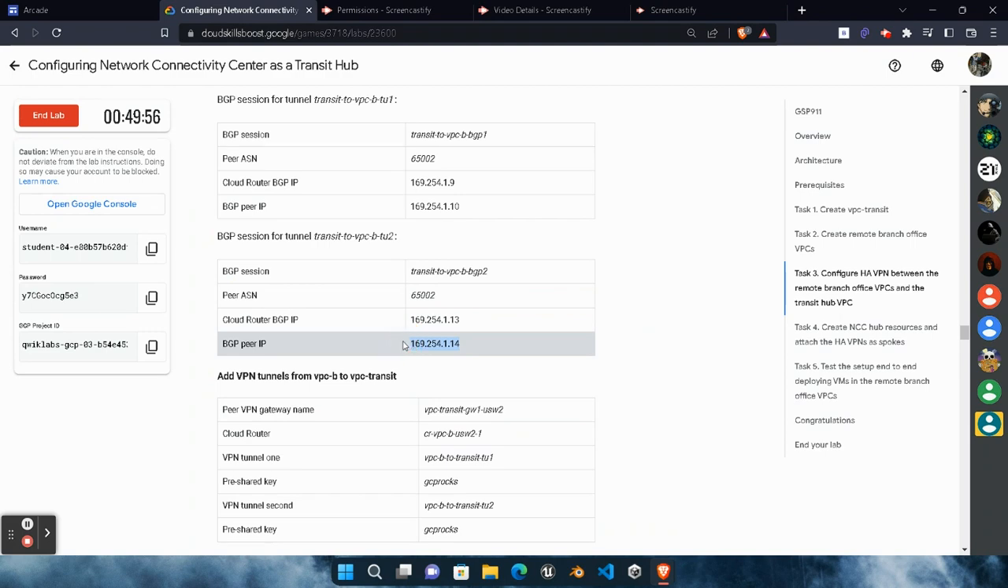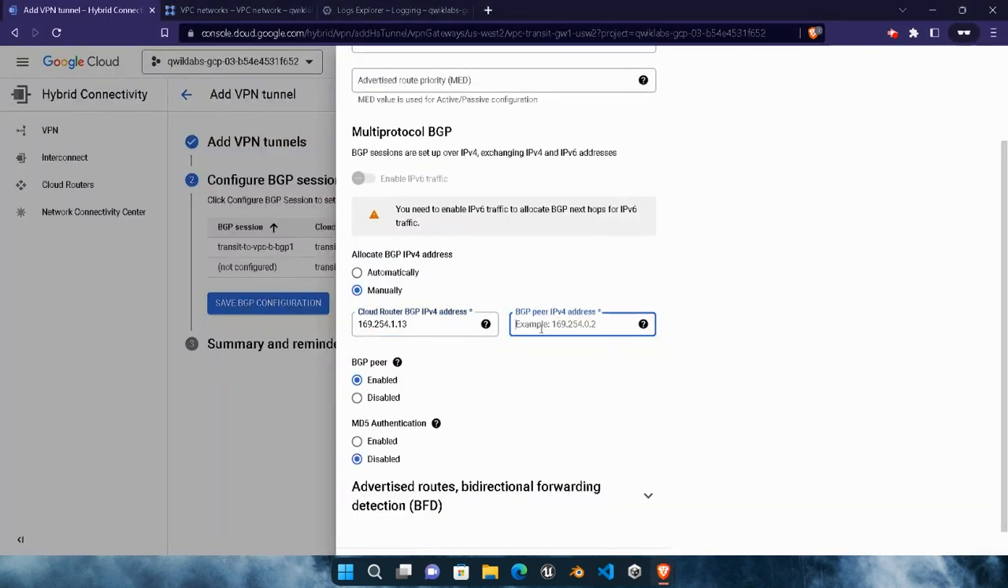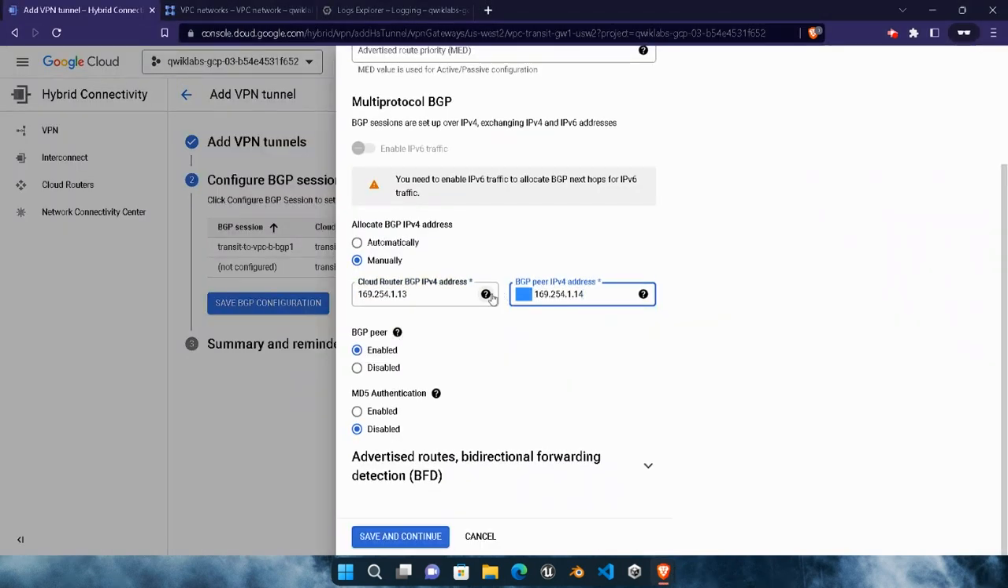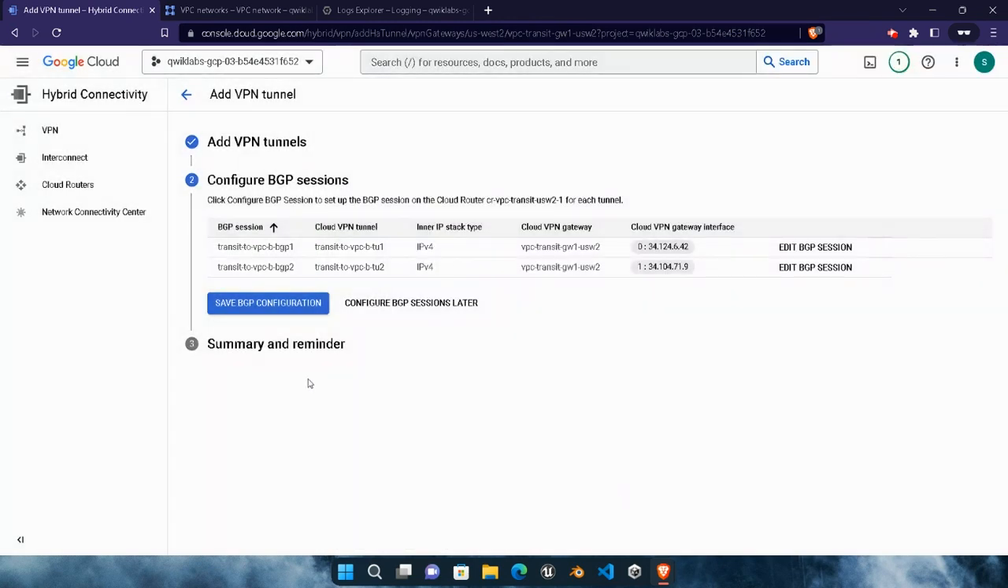Come back to here. Again, copy the second IP address. Come back to here. Paste it. Scroll down. Remove the extra spacing. Be very careful about the extra spacing. I am again telling it. Now click on save BGP configuration. Okay. Now wait for it to get configured.